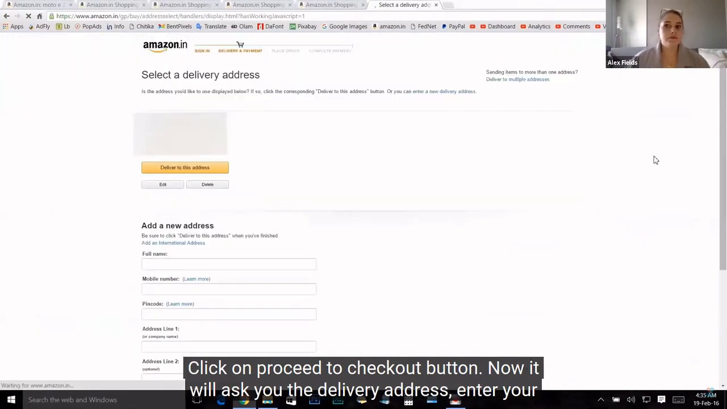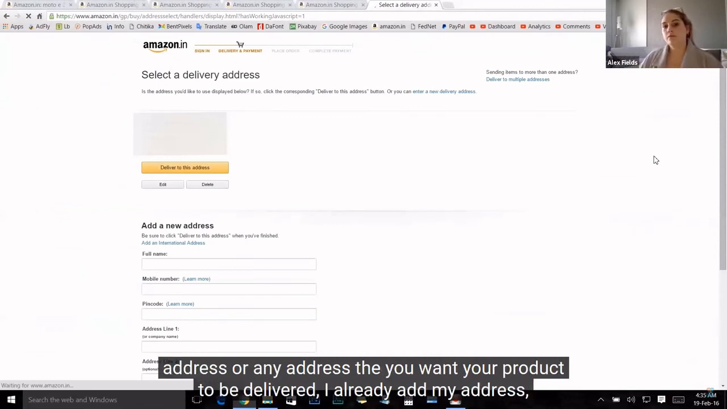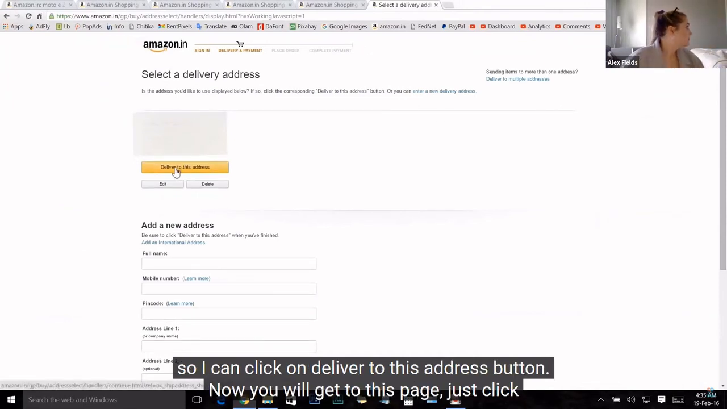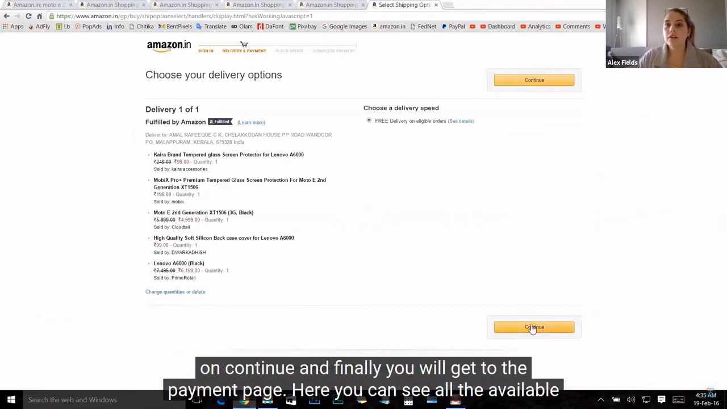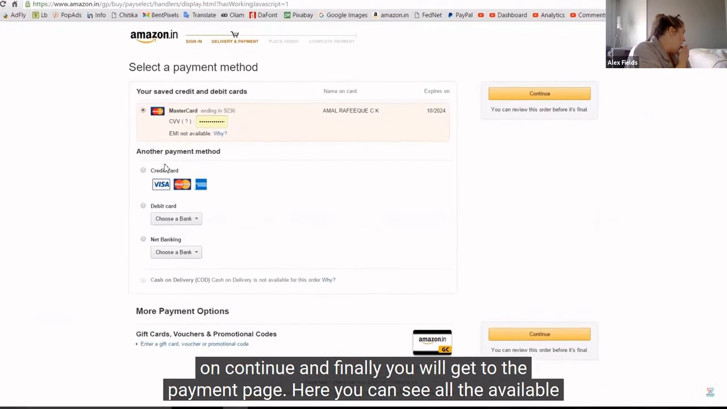Now it will ask you for the delivery address. Enter your address or any address that you want your product to be delivered to. I already added my address, so I can click on this deliver to this address button. Now you will get to this page. Just click on continue, and finally you will get to the payment page.